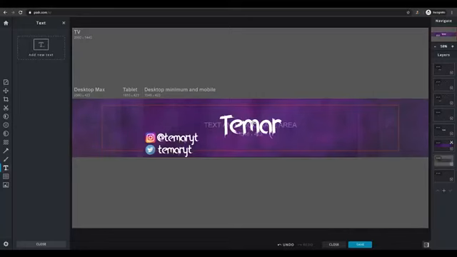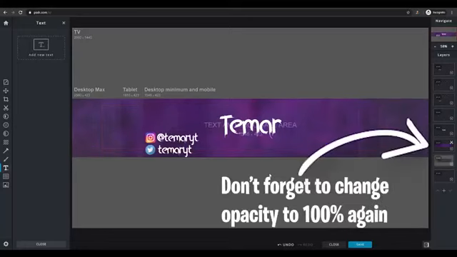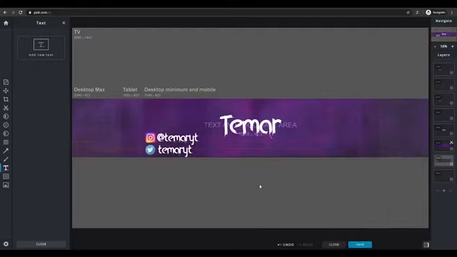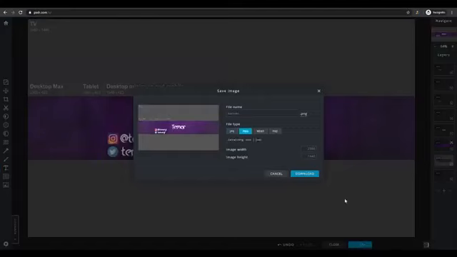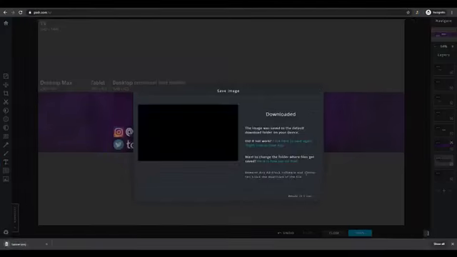As I said, this is a very simple tutorial. It's all about how you use banners and how it works. So I'm gonna show you guys how to apply it as well. So you want to save this by clicking on save, and then you want to click on PNG and then click on download, and it's gonna download right onto your PC.